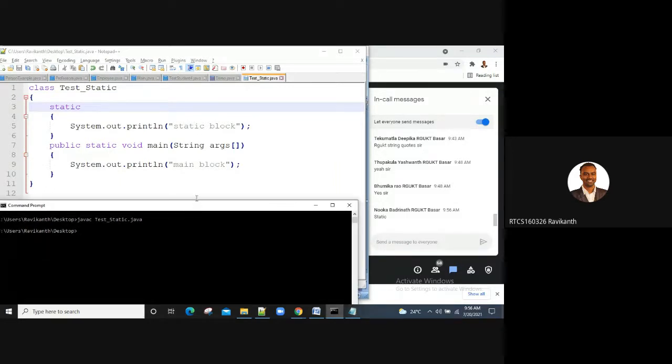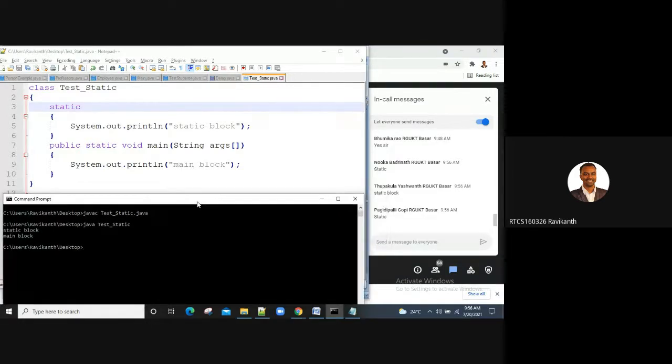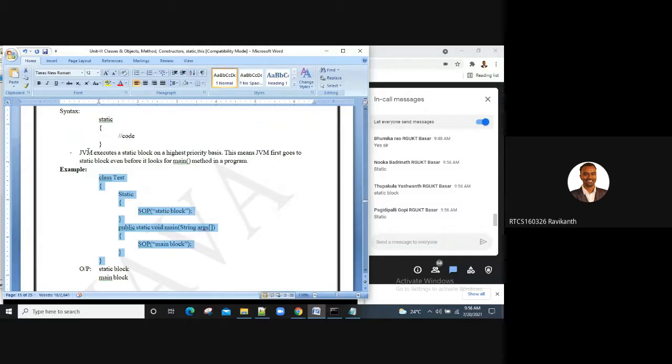Badrinath said static block. Okay. Yashwant, static block. Gopi, static block. Yes, perfectly. It is going to execute the static block, then your main block. Understood how JVM is going to behave in this case? Though the main block is important, still JVM executes the static block on a highest priority basis.